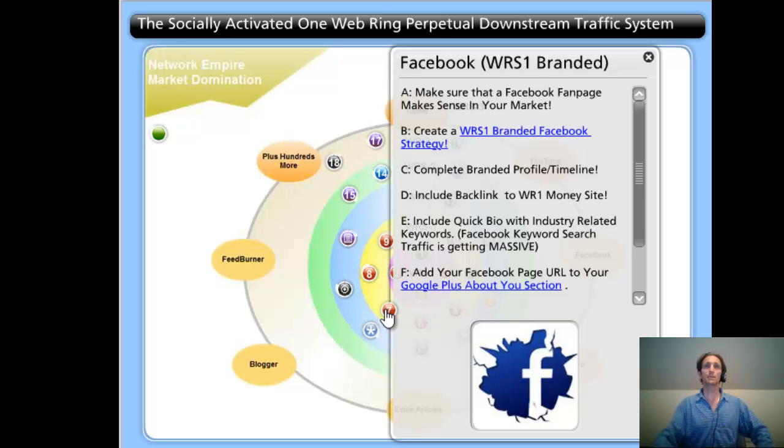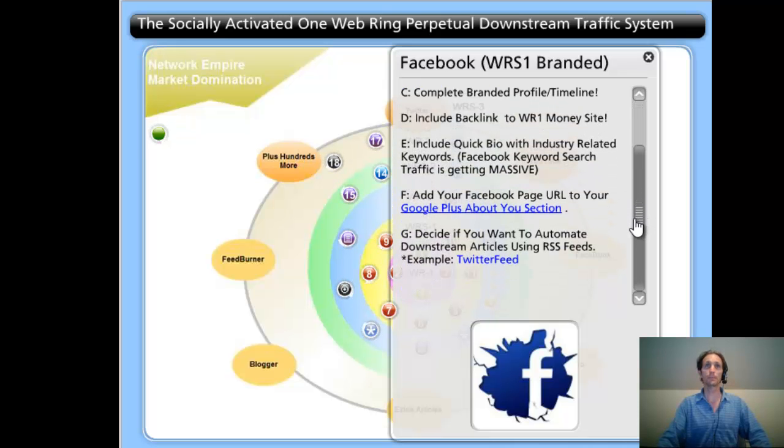So you need to set up a Facebook fan page, and you need to know how to do that. You're going to add your Facebook fan page to your Google Plus About You section, just like every other profile in your WR1, because that just lets Google know that you have validity. And remember, your Facebook fan page has PageRank, and that PageRank does pass.